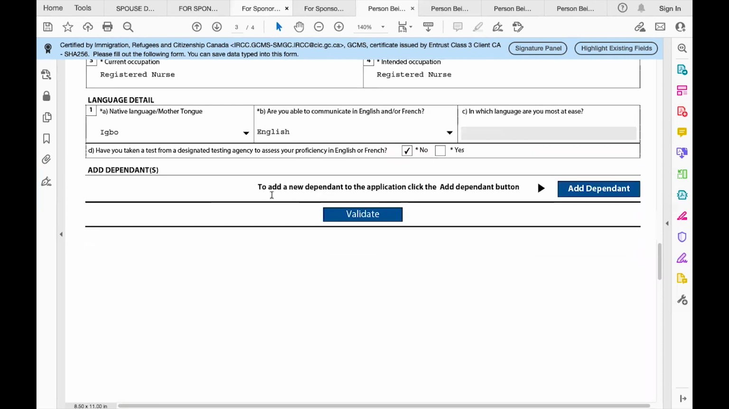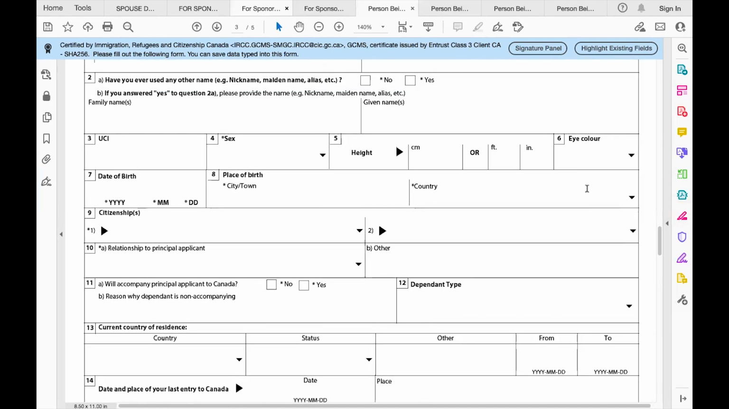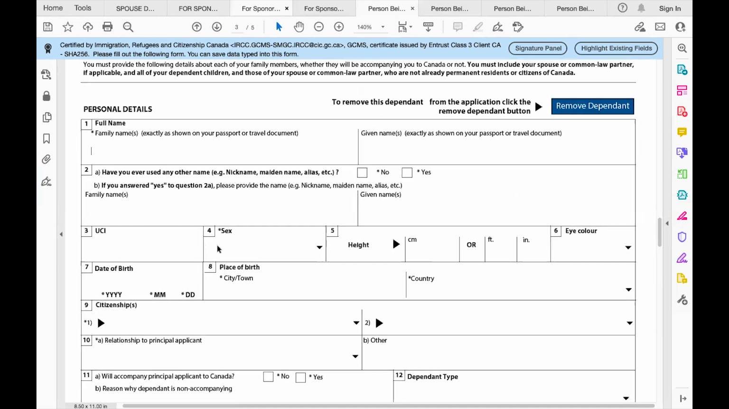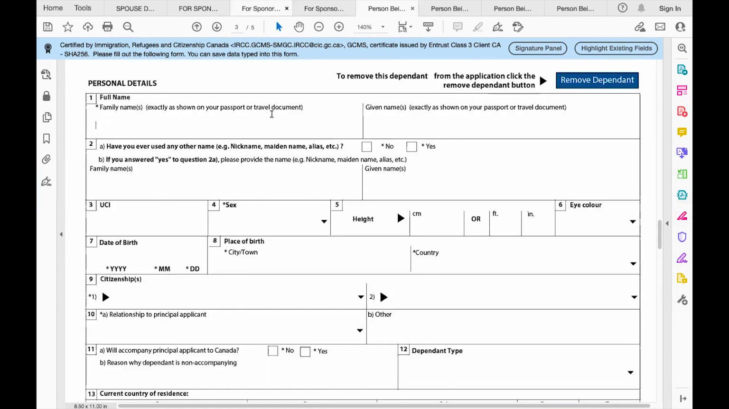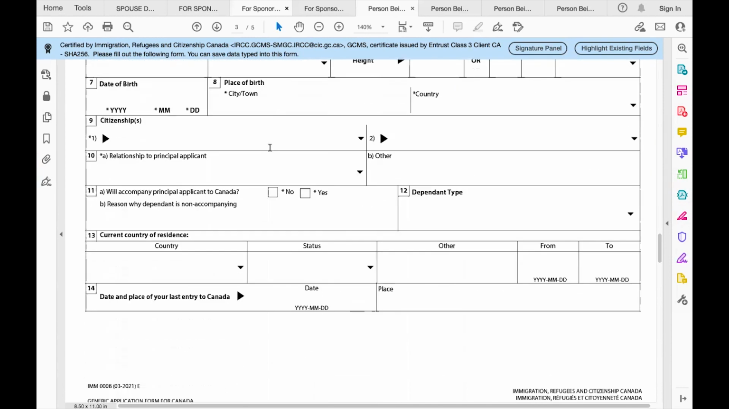Then here, if you are coming with a dependent, then you can add dependents here. If it's just you as the spouse, the person being sponsored, and you don't have any dependents, then you do not need to add any information there. But if you have a dependent, all you need to do is click on add dependent, and then down here, you can provide their information in the same way you provided your own. You can fill out their information.